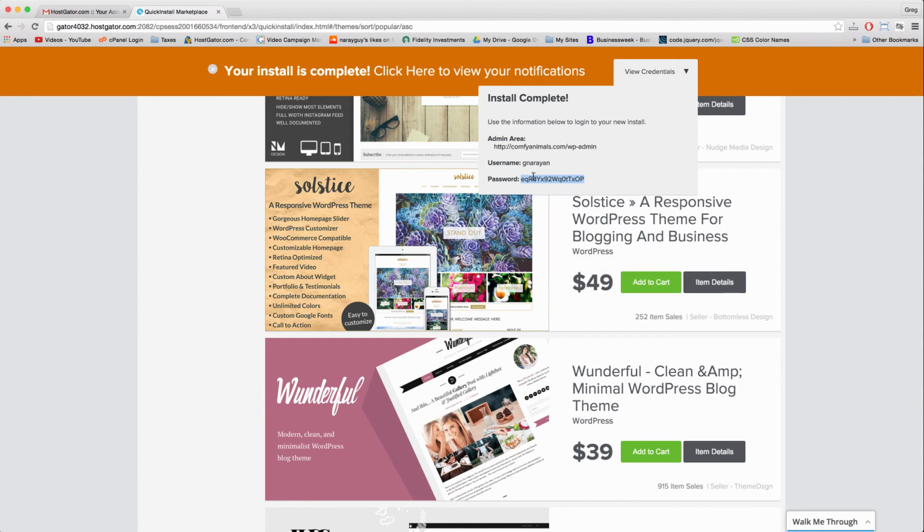Let's see if it's actually ready. So just follow with me and copy the password. And remember our username. And then click the admin area link right here. Alright, if you get the white screen, it means that Quick Install is still working. So now is actually a good time to take a 15-minute break, go for a walk, go grab a snack. And when we come back, WordPress will be working.